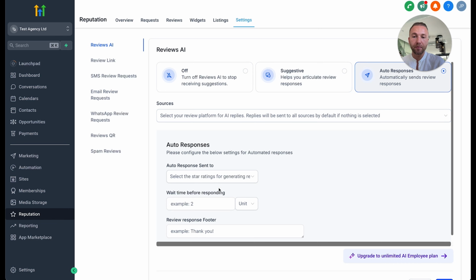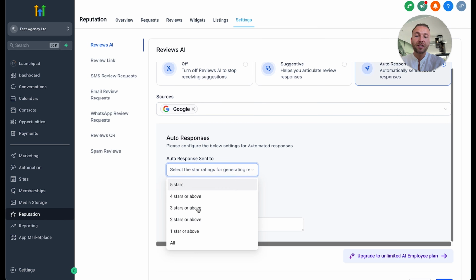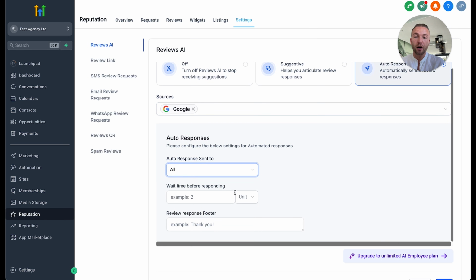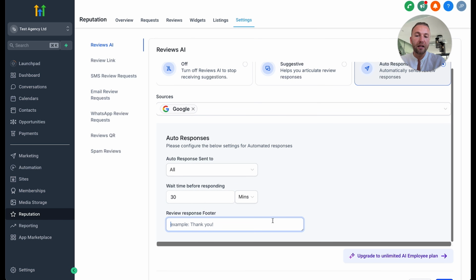Or what I would recommend you doing is doing automated responses, okay? And so we can select which of those, so we can do it on Google, for example, or we can do it on Facebook, and we can select which reviews we want to respond to. I recommend doing all, okay? Wait time, let's wait 30 minutes, and then we're going to put it in the footer. We've got a footer there as well, so like thank you, and then your name, and then this is going to automatically respond to the reviews that we've got set, okay? So thank you. Let's just go next and just make sure we haven't missed anything.